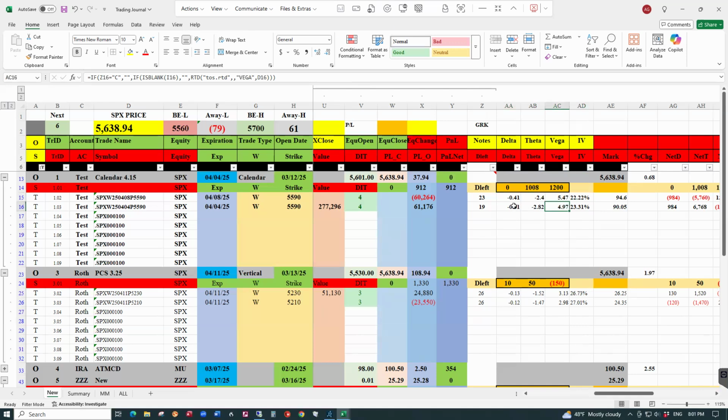And here are the Greeks for the individual options that we had: the delta, theta, and vega. In this area is the net Greek of my trade, like this for the put credit spread, and this for the calendar. So the delta is 0, theta is 1008, and vega is 1200. So it's a positive vega trade, which we know from the calendar.